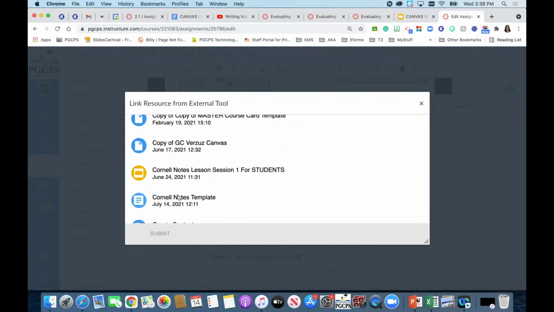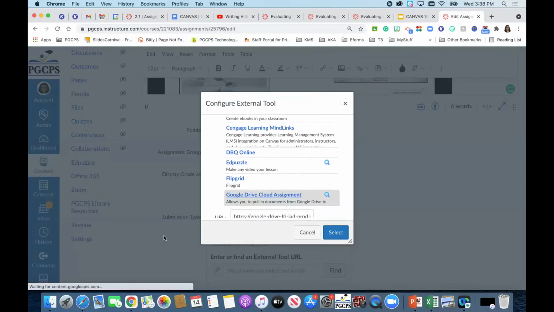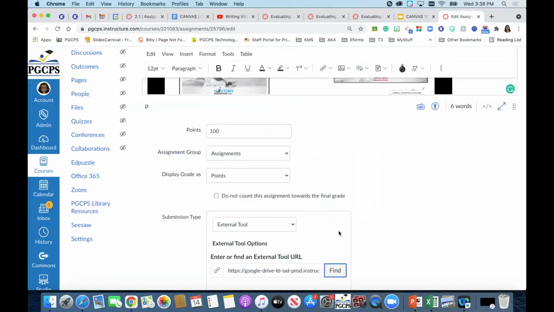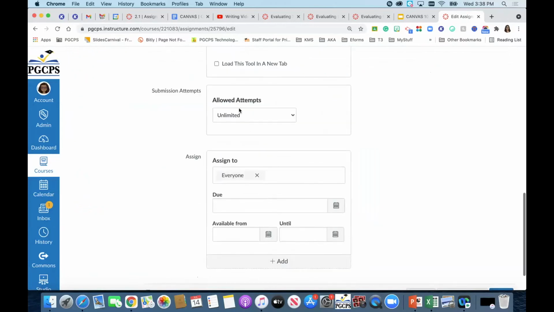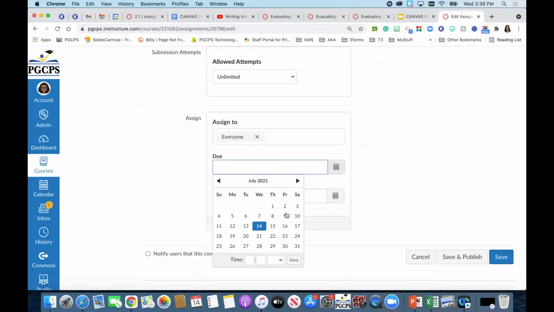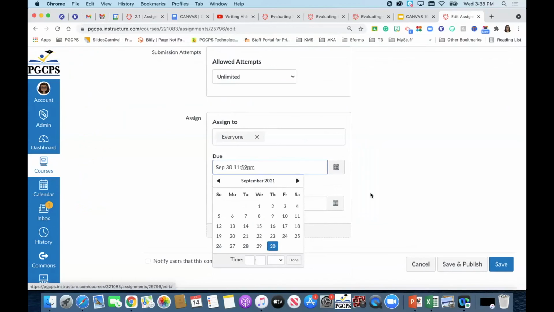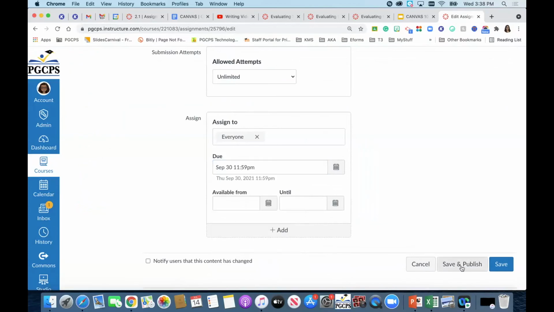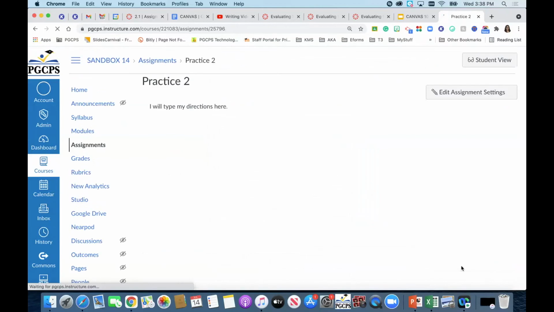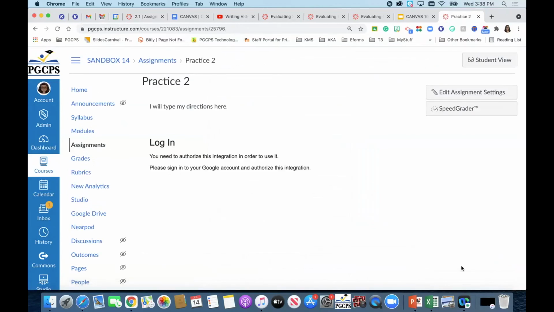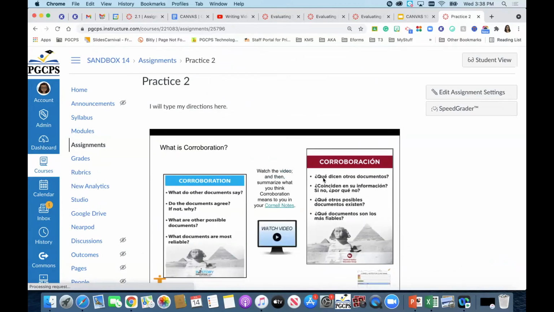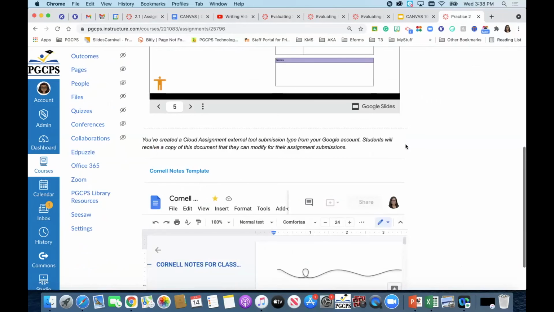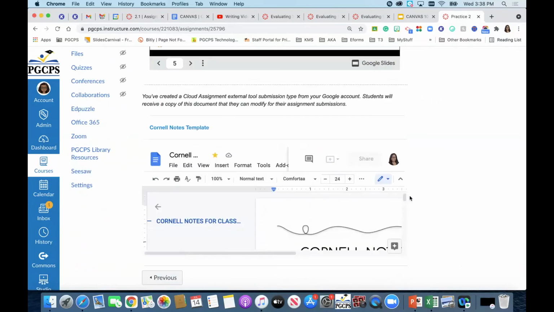Okay, boom, again, just so you see how it works. It's going to make a copy for every student in my class. They can have unlimited. It's going to everyone. This time I'll give a due date. We'll just say September 30th. And I'm going to choose save and publish. So my presentation is here and the actual assignment that the students have to complete is here.